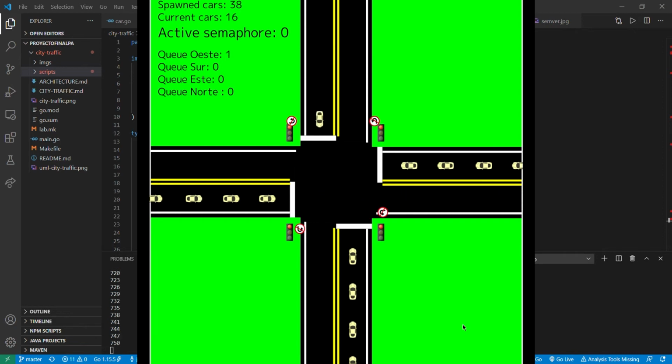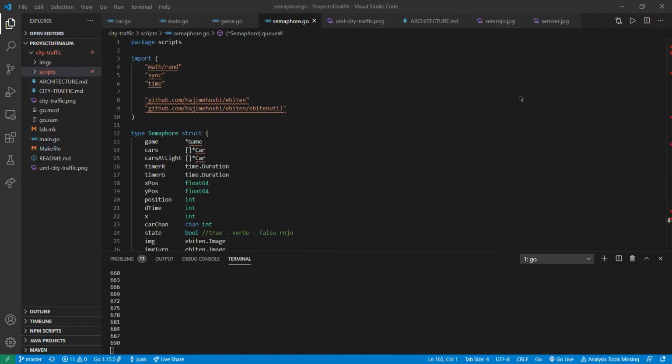So it will not try and spawn a 6th car until there is space free. And it is continuously checking.